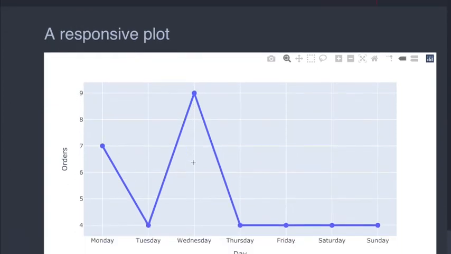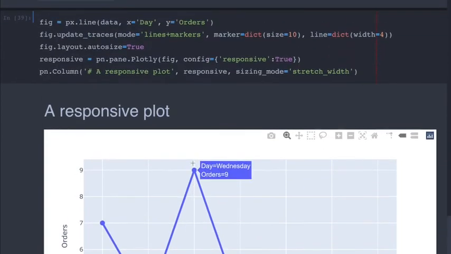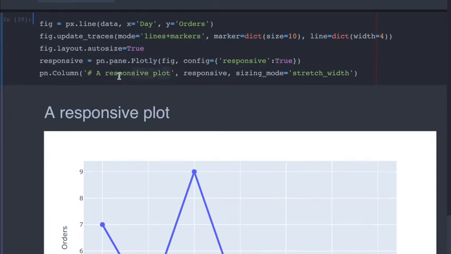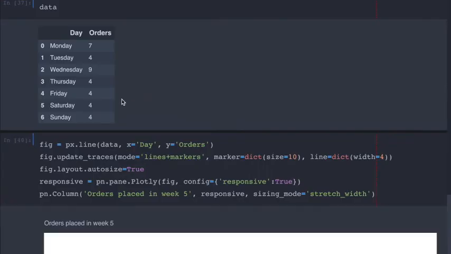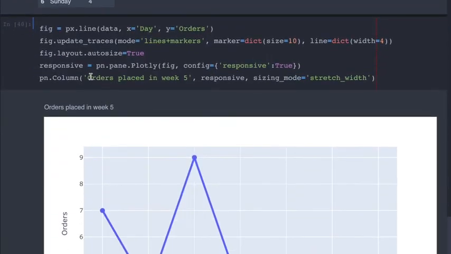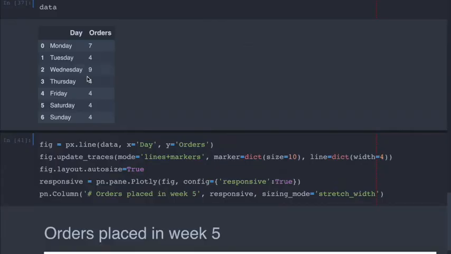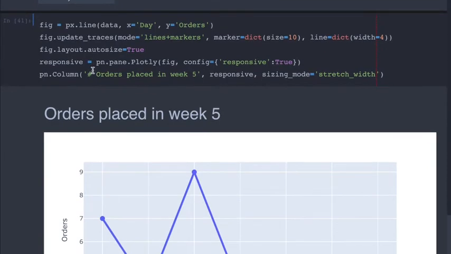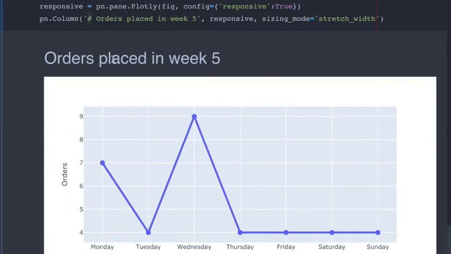So now you see we have the information. We can change the title. So we can say just orders placed in week 5. Okay, so it just changes to orders placed in week 5. If I put a, I don't know how to say it, it gets bigger. Whatever. So I have created a responsive plot.